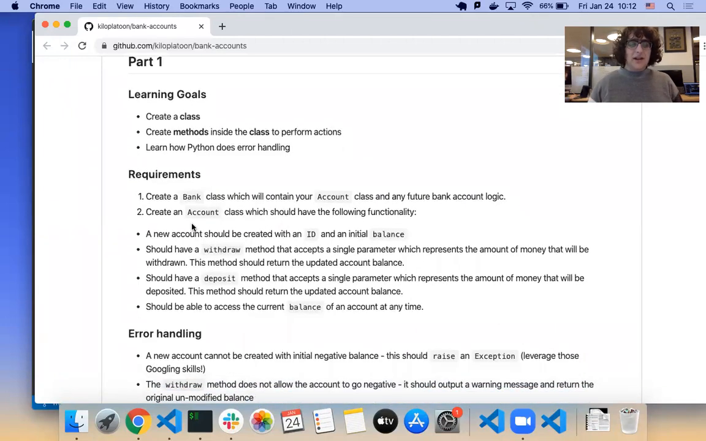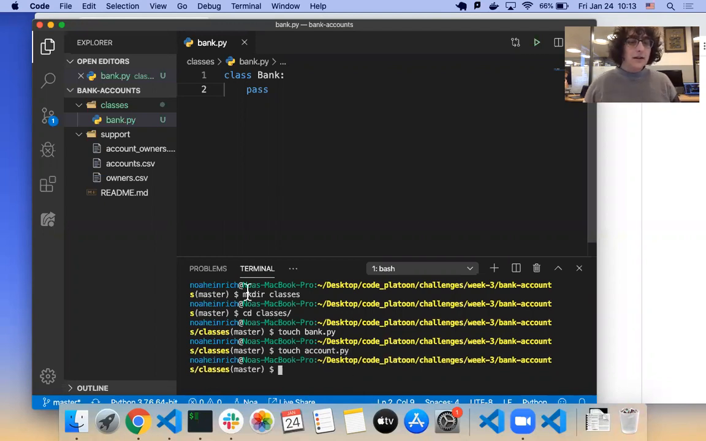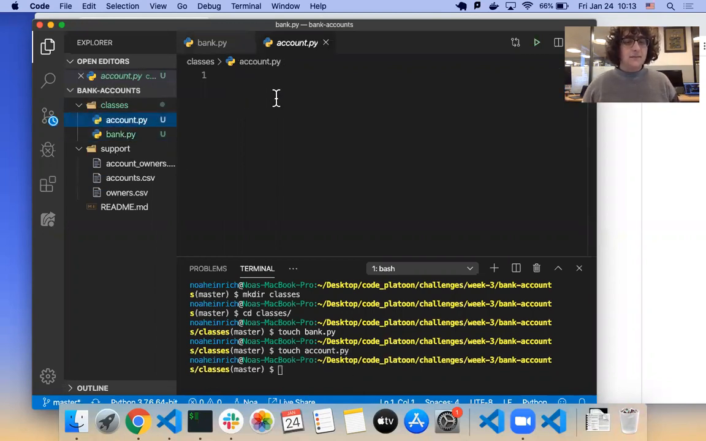So requirement 2, create an account class which has the following functionality. A new account should be created with an ID and an initial balance. Should have a withdraw method that accepts a single parameter which represents the amount of money that will be withdrawn. This method should return the updated account balance. Should have a deposit method that accepts a single parameter which represents the amount of money that will be deposited and should return the updated account balance. And I should be able to access the current balance of an account at any time. Okay. So we can start by making account.py, touch account.py. There it is.